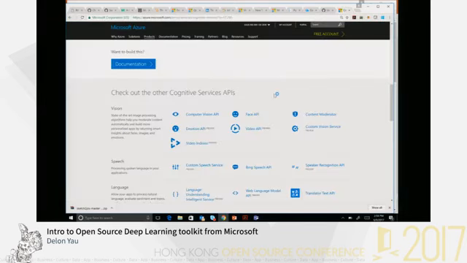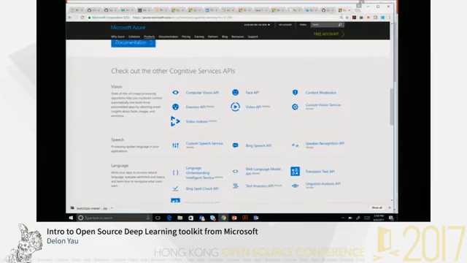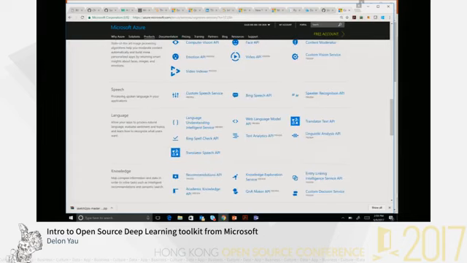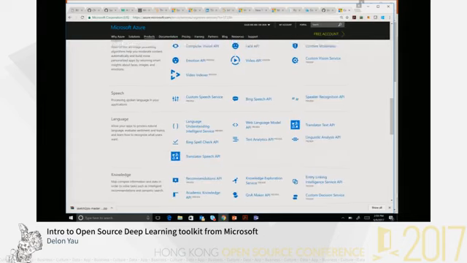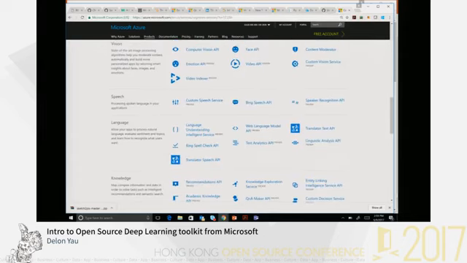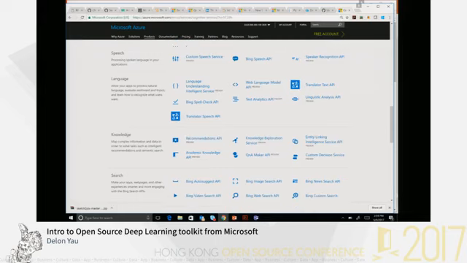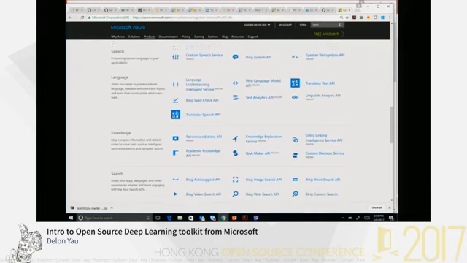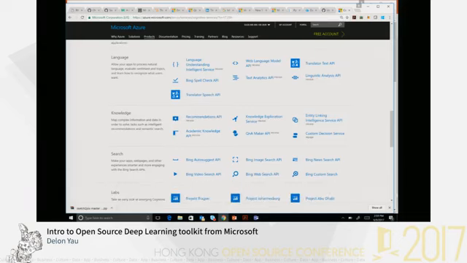Just now I talked about the cognitive service APIs, right? If you go to microsoft.com/cognitive, some of these APIs, well actually most of them, are powered by a neural network. In particular, in the language category, we have the translator API, which is powered by a neural network to do more human-like translation of the context.